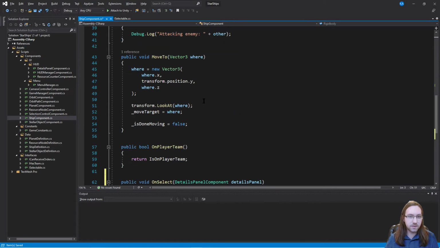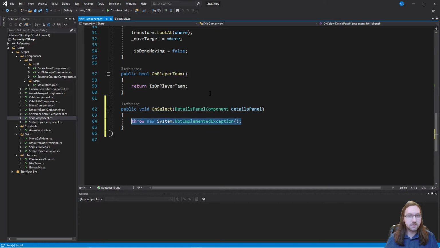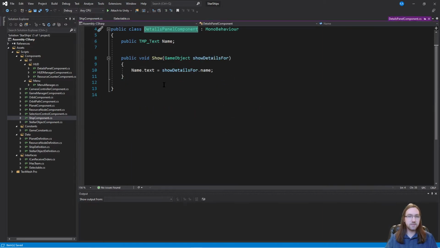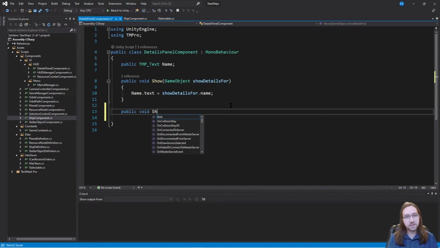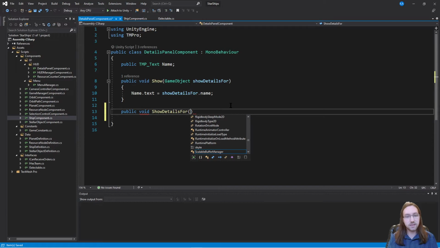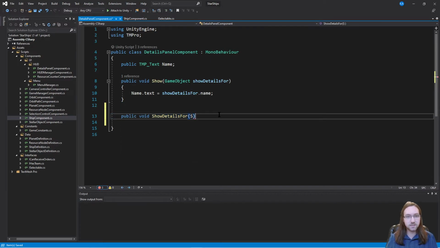And I don't know where it put it. Oh, put it down here. So now what we can do is we can go into the details panel, and we can say public void ShowDetailsFor, and then we can use, let's say, ship definition, right? Ship definition.